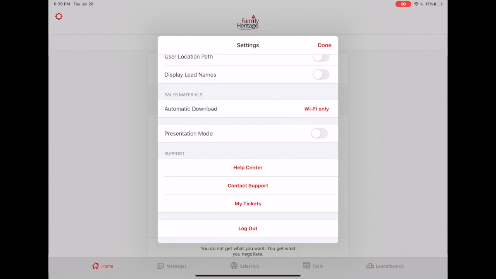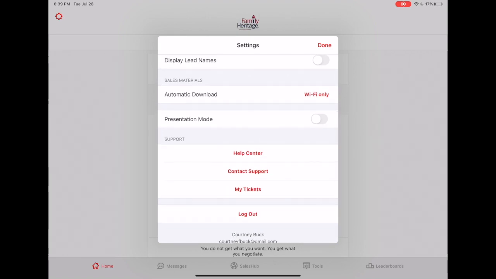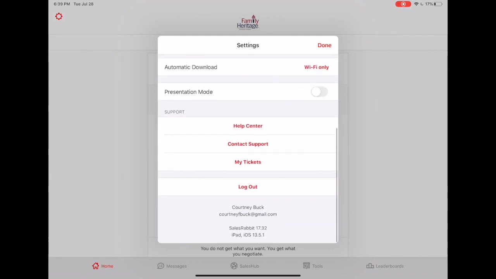And then probably one of the most useful tools within settings is the opportunity to ask for support. So you've got your help center here, and then if you ever need to contact SalesRabbit support, that's all right there. And then of course, if you need to log out, that information is right there as well.